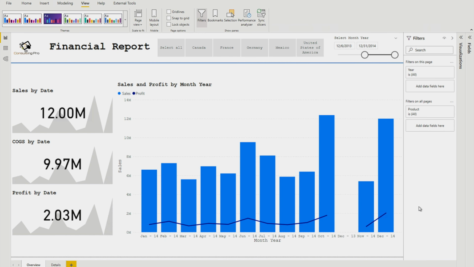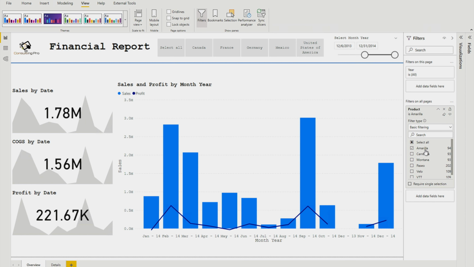Now this is my filter pane, and right now, if you haven't selected any visualization, you will see filters on this page and filters on all pages. All pages means the filters you would like to apply on this complete report. For example, there is a product, so you can apply a filter for one product. All the pages on this report are going to be filtered with this product name.